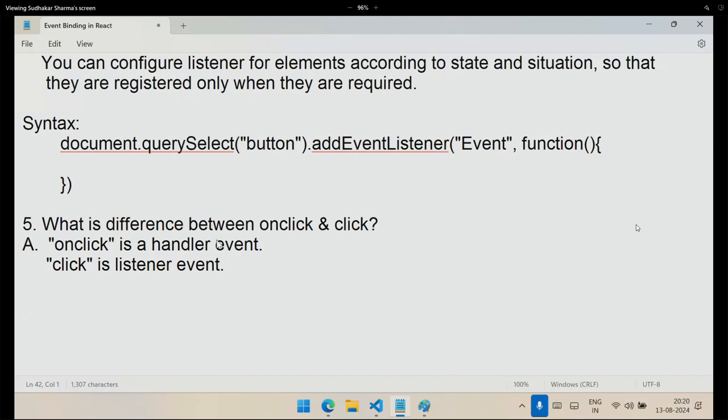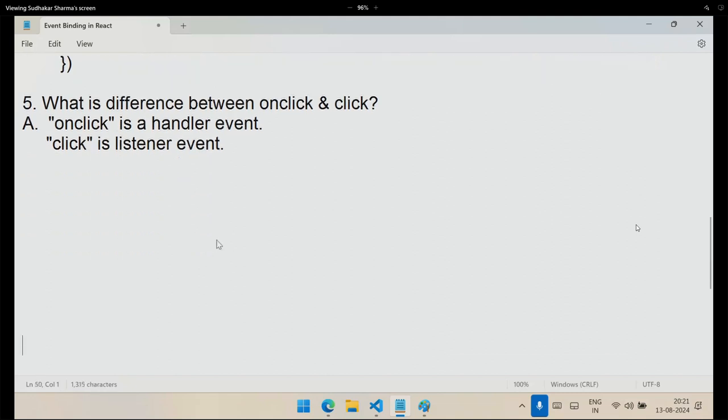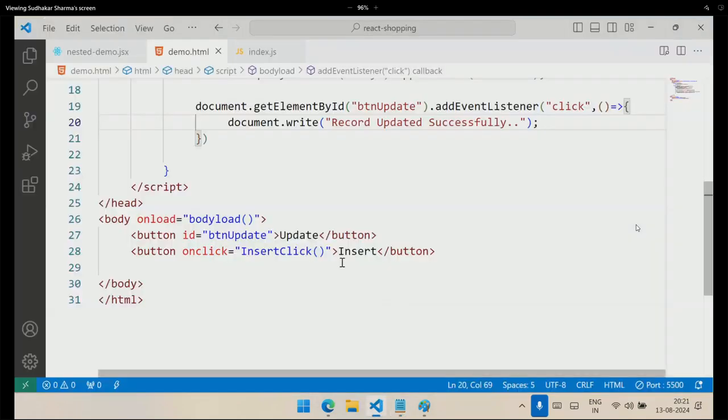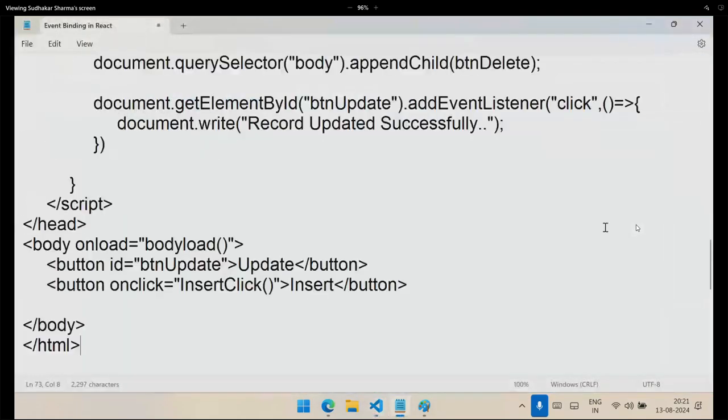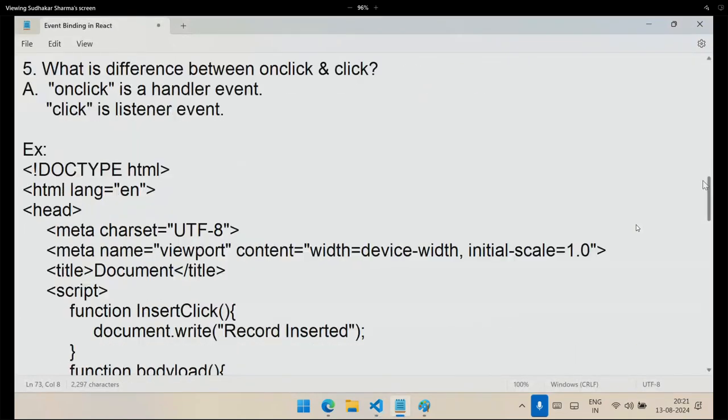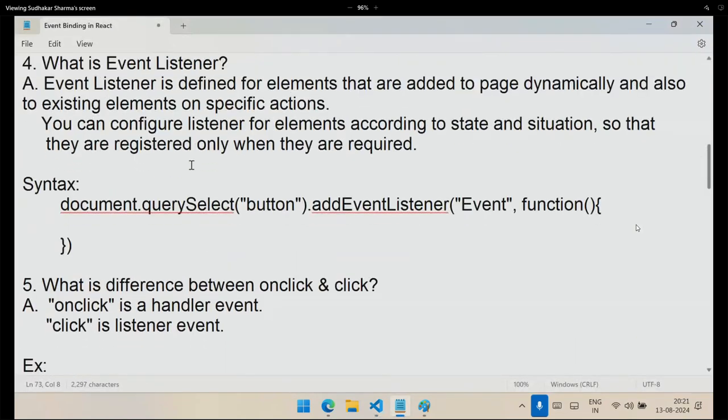So we have the event handler and the event listener. What is an event, what is an event handler, and what are event listeners? I will copy this example to show you how events are defined in HTML.